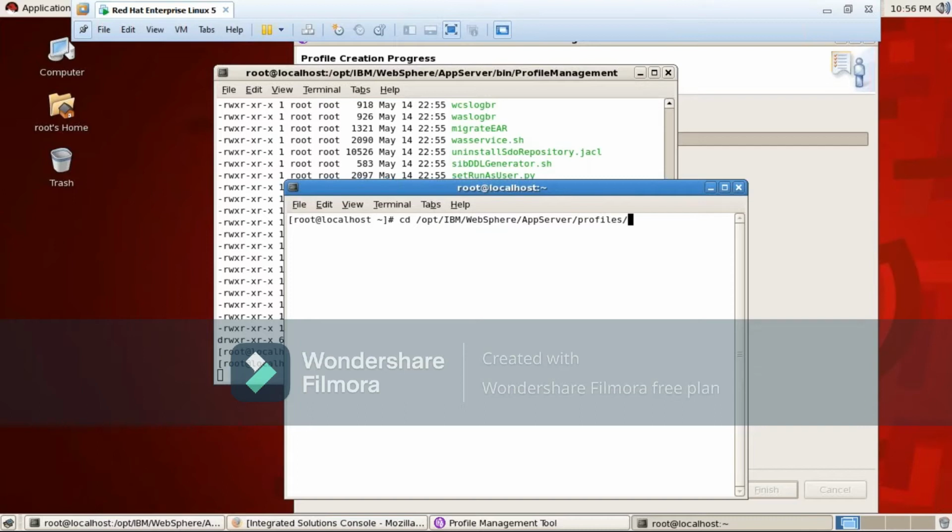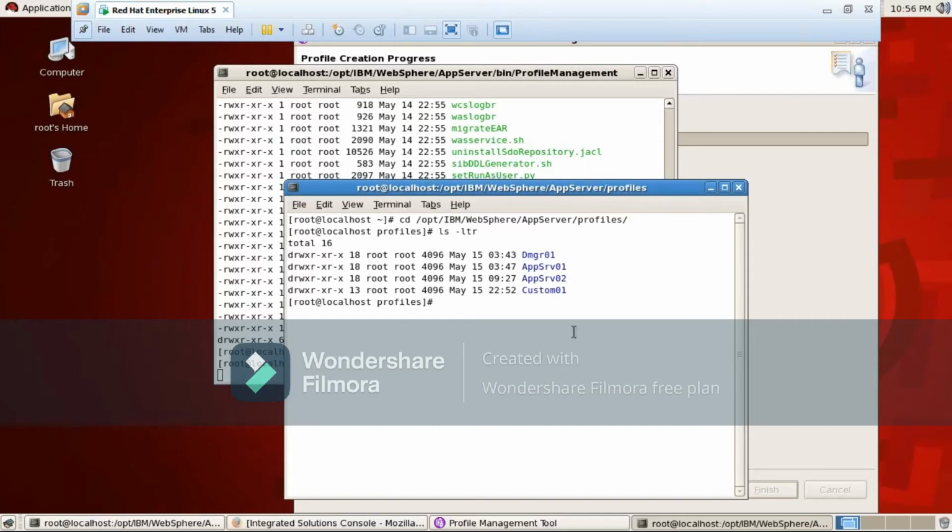Profiles. And as of now, how many profiles are there? Those three are completely there, and custom 01 is going on now. Let us see the folder structure of DMGR. This we will call as a DMGR profile home.